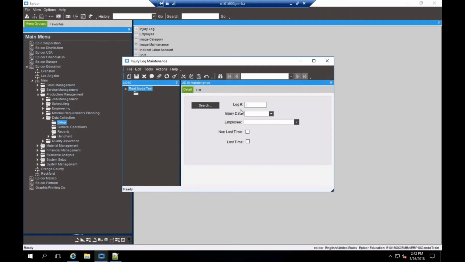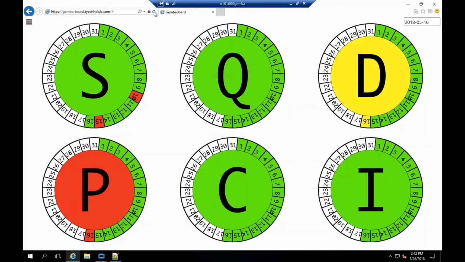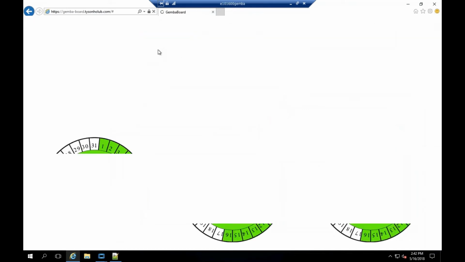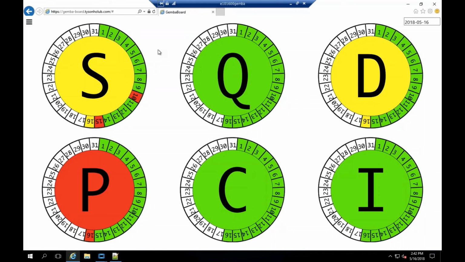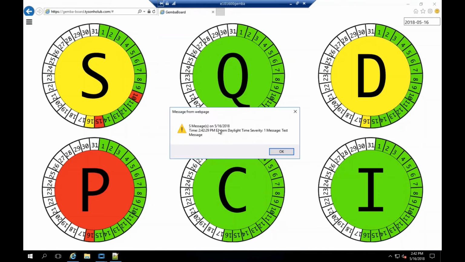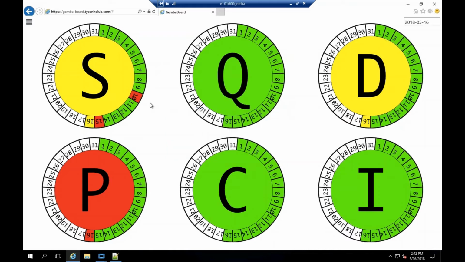So before we had it in green, let's enter one here. Today is the 16th. We'll grab the employee and say that it was a non-lost time injury, and we will save that. So what we would expect here is that the wheel would turn yellow for this particular day. And there it is. So we'll see here that our message got sent through at the time with severity 1, which correlates to yellow.